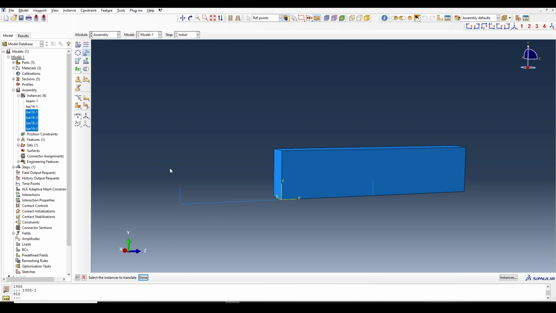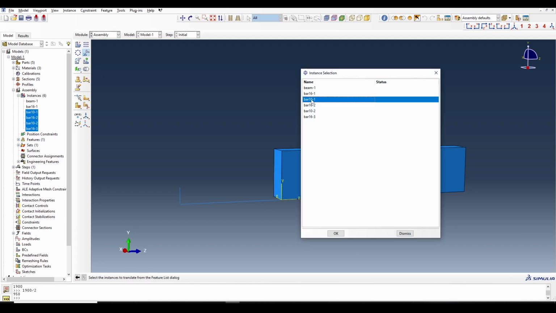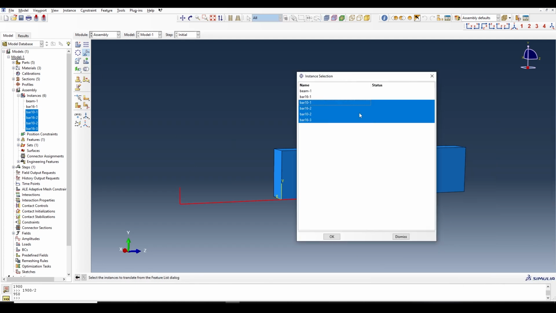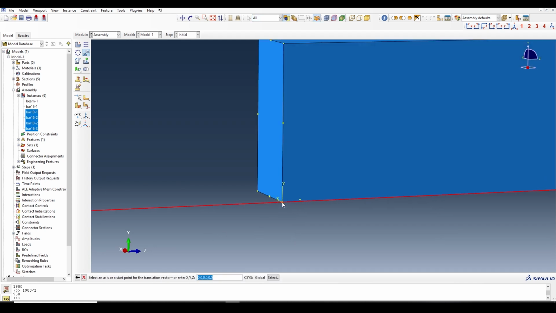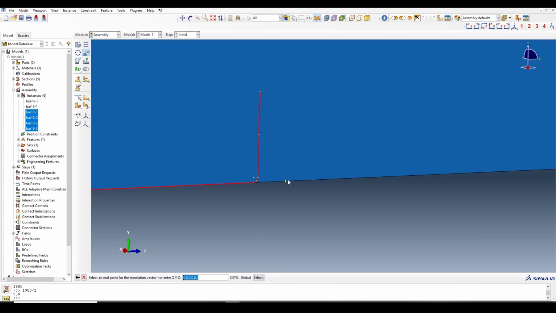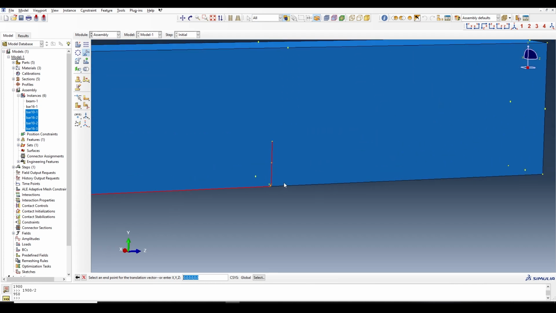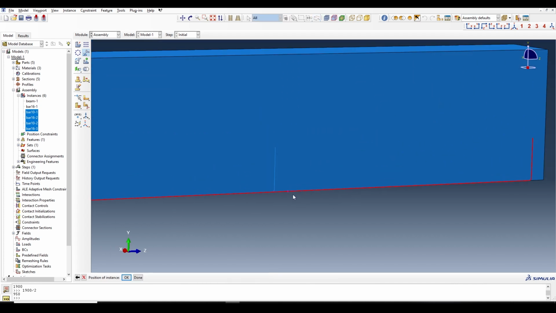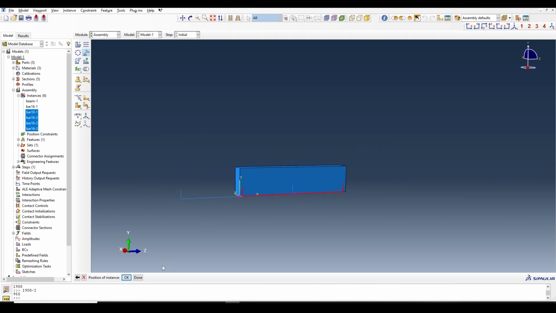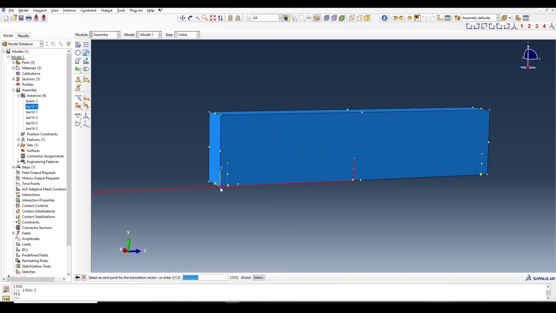Now again translate these bars by selecting the translate option, go to instances. These 3 bars, you can see the bars will be highlighted, click on ok. Select the midpoint of these bars and select the mid of the beam, that is this. You can see this is the mid of the beam. You can see this is bar 16. We need to translate this. So select the mid of this bar first, then select this, click on ok.